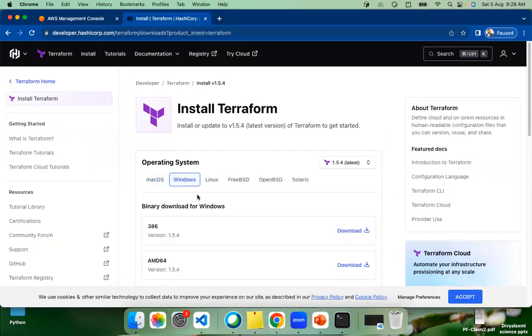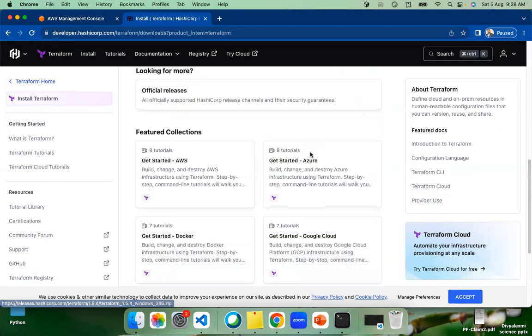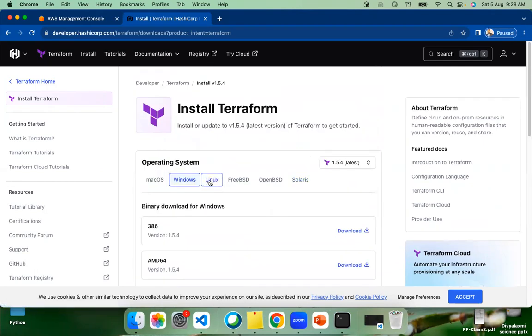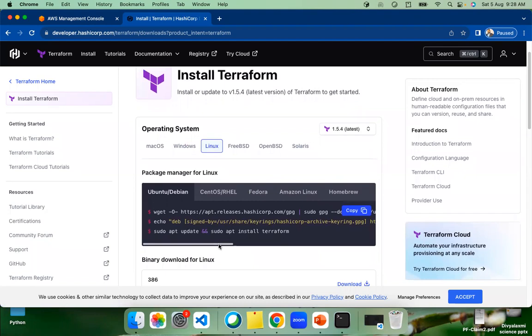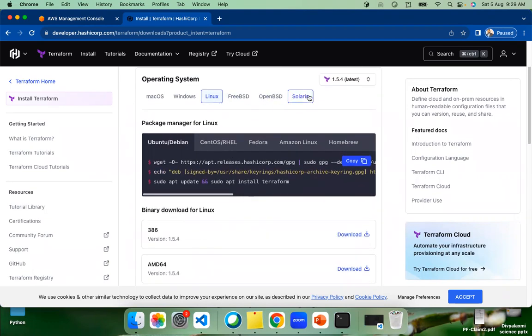For Windows, you can download the zip file, extract it, and use it there. For Linux, it also has a zip file. You can download this package, and then you can install Terraform. And for other platforms, based on your requirement, you can choose it and install it. It can work on any operating system.